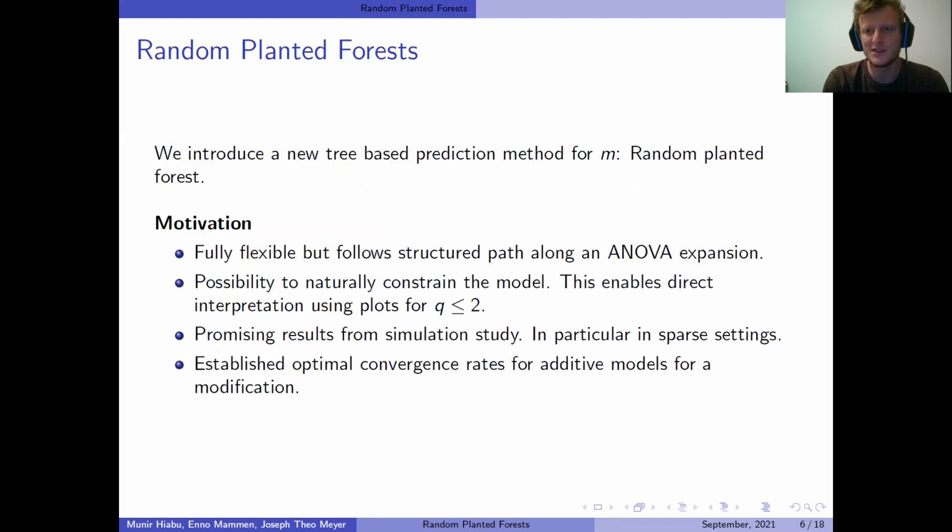So why do we need our new algorithm? Well, first of all, the algorithm is fully flexible in the sense that it also works when we use q equal to d. So we have no additional assumption on the regression function. However, the algorithm follows a structured path similar to the ANOVA expansion. Meaning, for example, if the true model is an additive model, it will actually return an estimator which is very close to an additive model.